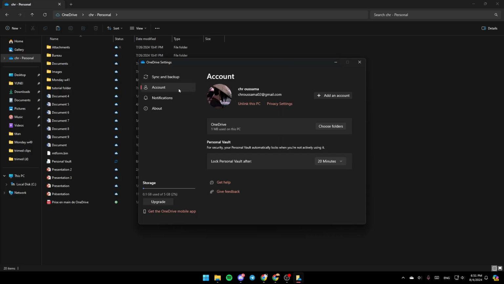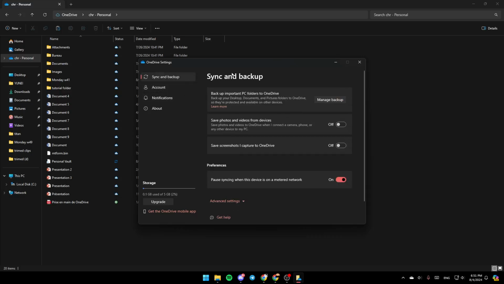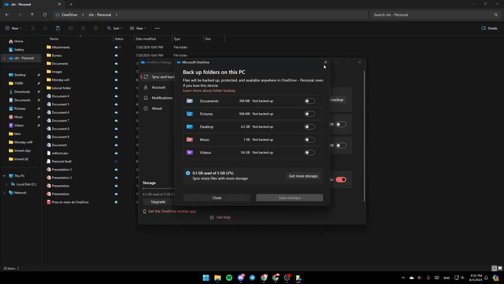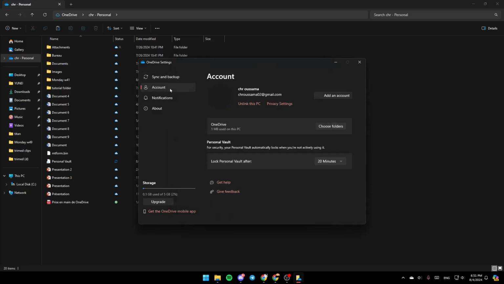So right now, go ahead and click on settings. And then right here, as you can see, guys, you're going to find all of the settings related to OneDrive. Here, as you can see, guys, you can manage backup for your files on your computer. And here, as you can see, guys, you can link your computer to your OneDrive account.